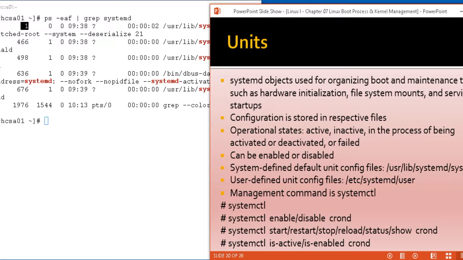The fundamental part, or the object that is used to control systemd objects, is called a unit. A unit is basically a configuration file that stores required information in it, and that unit is associated with a service or some hardware initialization or some application.